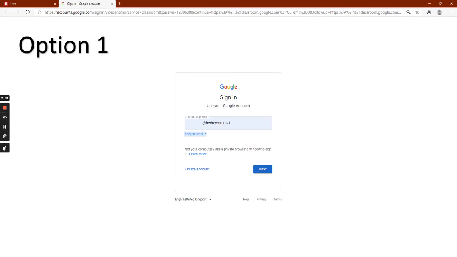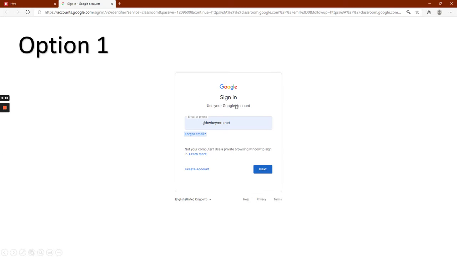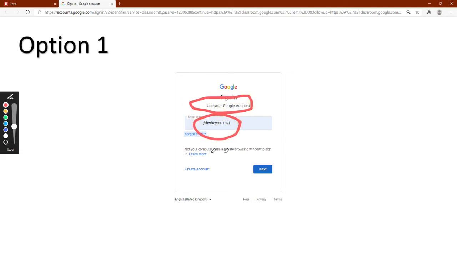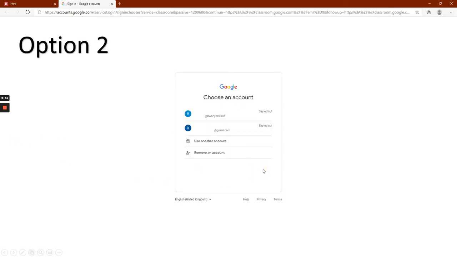Now, I've put option 1 at the top of the screen because this explains what can happen when you log in. If you're doing it for the first time, then it might ask you to sign in using your Google account. Well, the hub accounts are Google accounts. So the son, daughter, child, pupil will need to put this in the email section, same as you did for Hub Cymru, logging into the hub website. You need to put in the first part at hubcymru.net and then click on next.